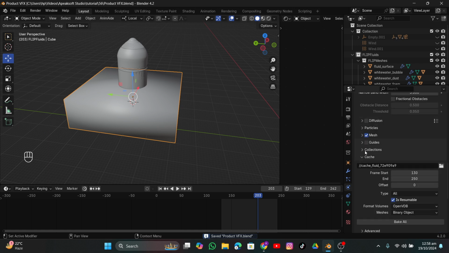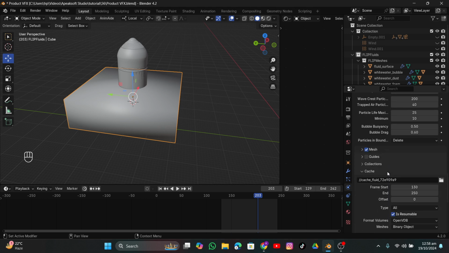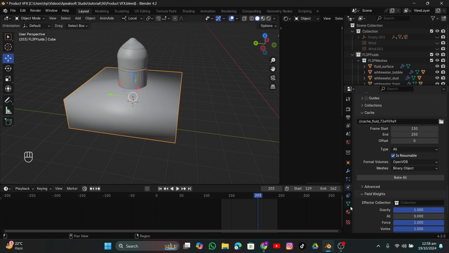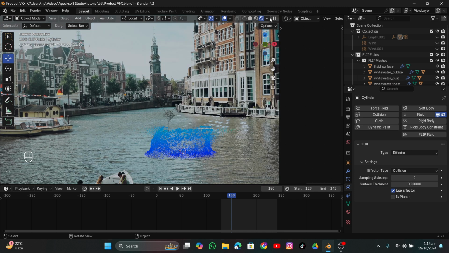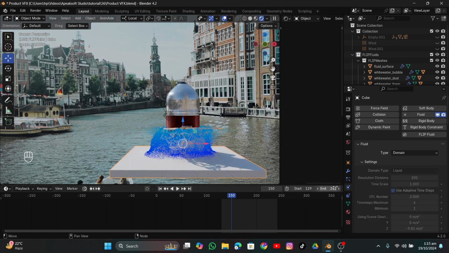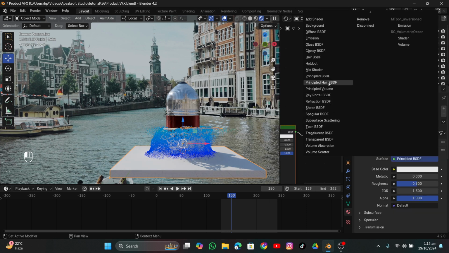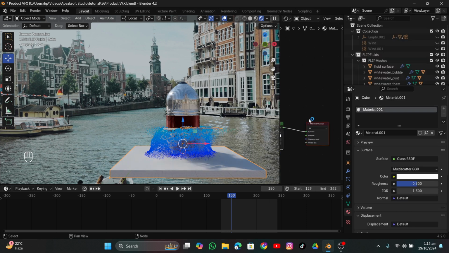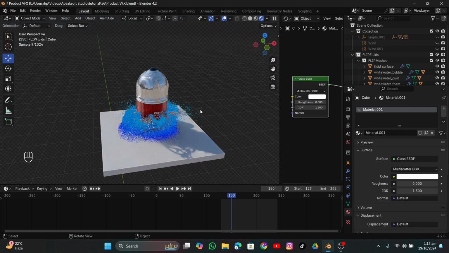I'm going to click it, but before we click it, I'm going to go into particles. I'm going to turn on spray and bubbles, so we also have some sort of splash coming out of it. And I baked it, so that's what I got here. If you go into render view, as you can see, this is how it looks like. Let's add a new material. It's going to be glossy maybe. If you set the roughness to 0, this is how it looks like.